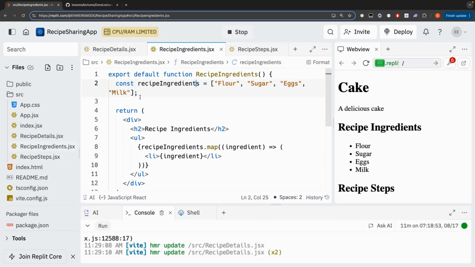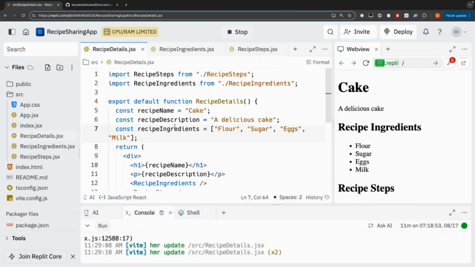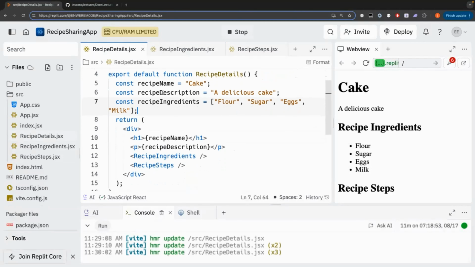How you do that is just copy this, come to recipe details, and paste it. So we're creating the list and storing it inside the recipe details. And now we are going to pass recipe ingredients down when we call the recipe ingredients component. So right here on line 12, how are we going to do it?